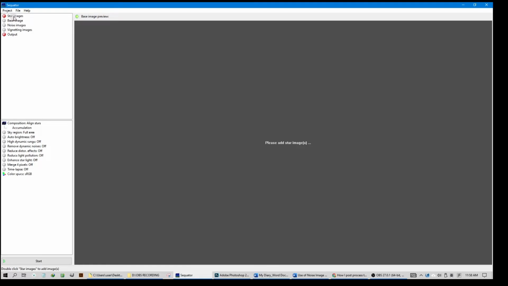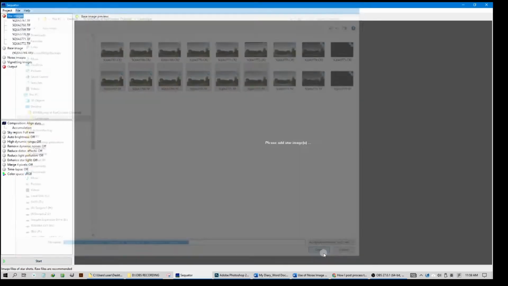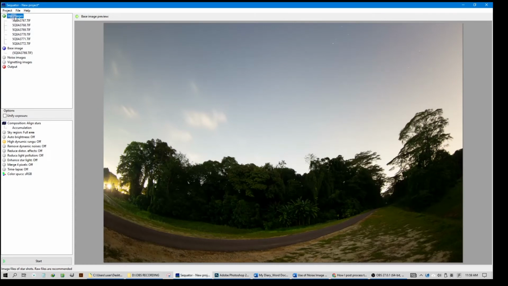So next, you want to open up Sequator and navigate to the TIFF files which you have saved. 67 to 72 are the Milky Way images. The other 3 we leave alone first. We just drag the 6 images into Sequator, or open them in Sequator. Once it's open, you see them there. By default, the base image is selected to be the middle one, so 69 is selected as the base image.